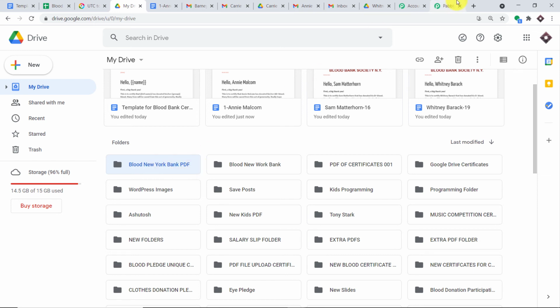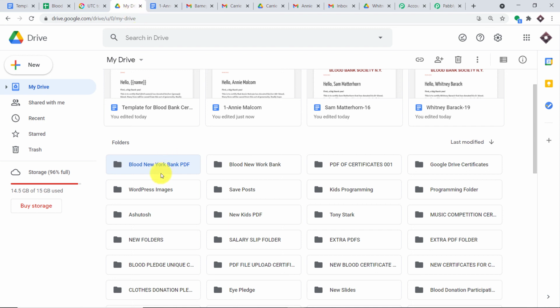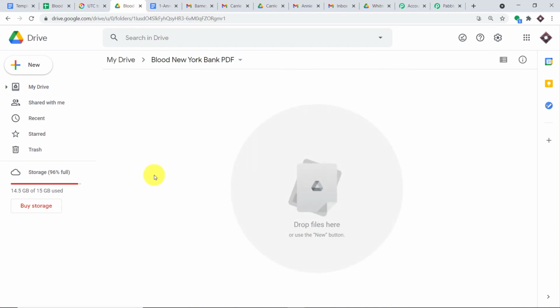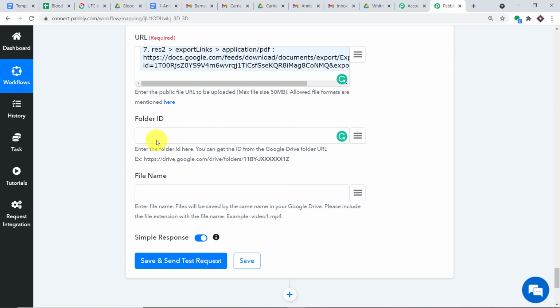So we are ready. So let me just go to Pabbly Connect, and now it is mentioning that you enter the folder ID. So your obvious question is, what is the folder ID? So let me just again take you back to my Google Drive. Let's explore this drive. Let's explore the folder. So this is my ID. So I'm just going to copy this and I'm going to paste it here. Okay, so this is our folder ID.